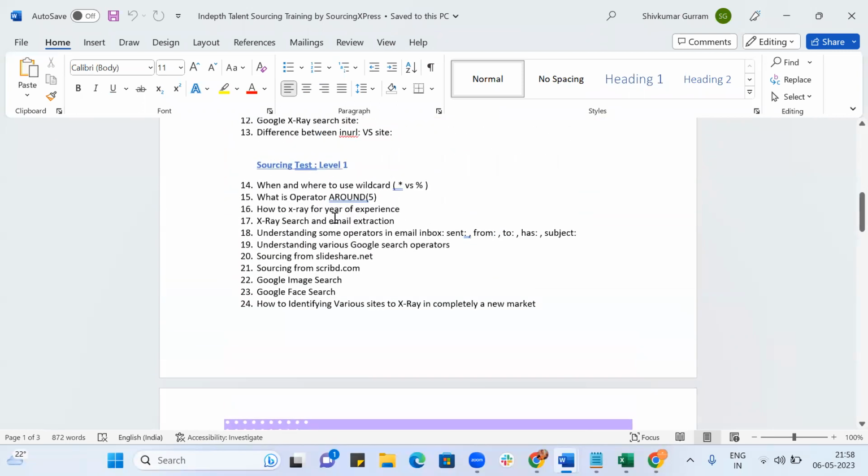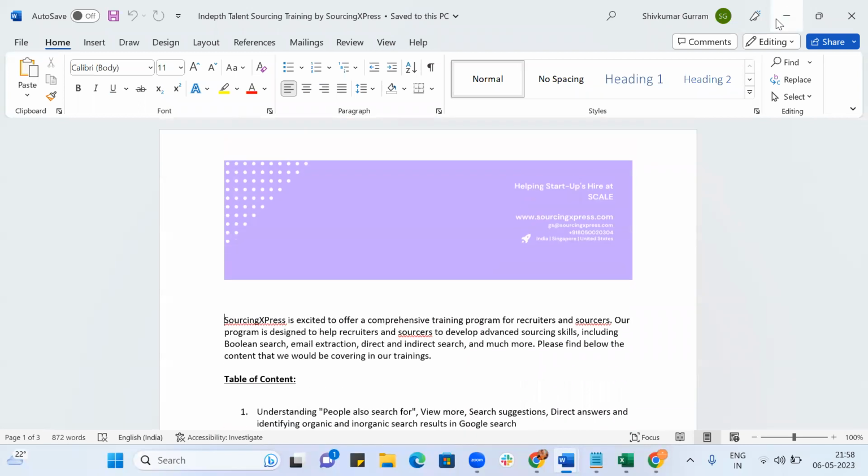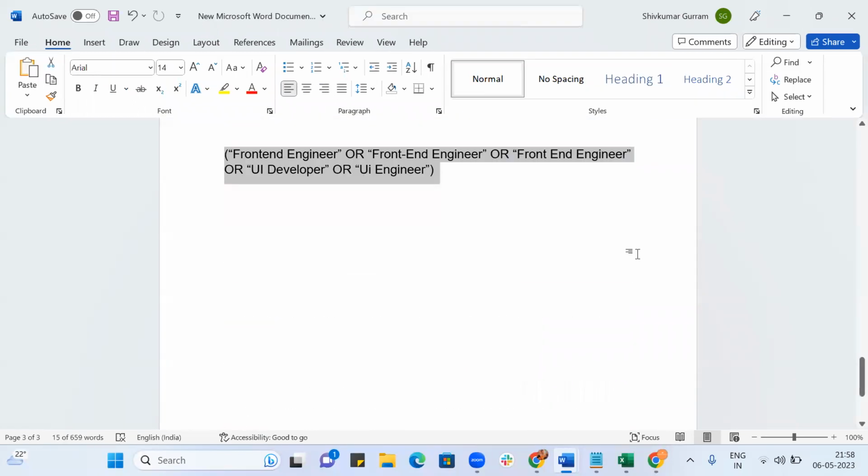So already we covered a few operators; we are yet to cover the rest, which we'll do in the next two sessions. Tomorrow we'll go over the difference between site versus inurl. After that, next weekend, two more sessions. And then I think we'll have the sourcing test level 1.